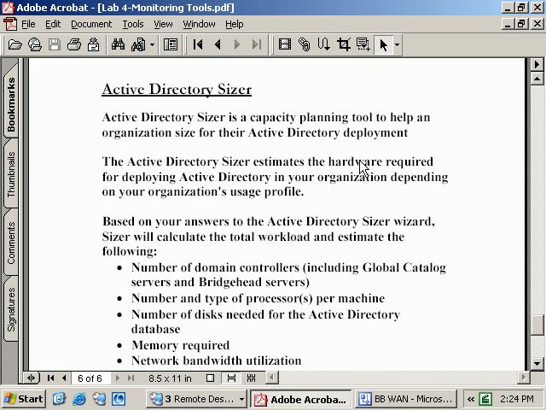Active Directory Sizer is a capacity planning tool that will help you determine the organization size of the Active Directory deployment. In other words, it lets you determine how many domain controllers you need, how many of those should be global catalogs, how many sites would be a good idea to set up, how many would be bridgehead servers, the memory required, the bandwidth, and so forth. Okay, so it's a capacity planning tool.